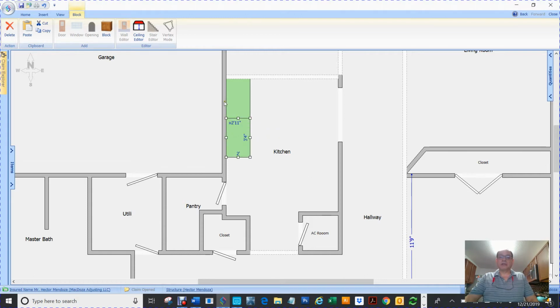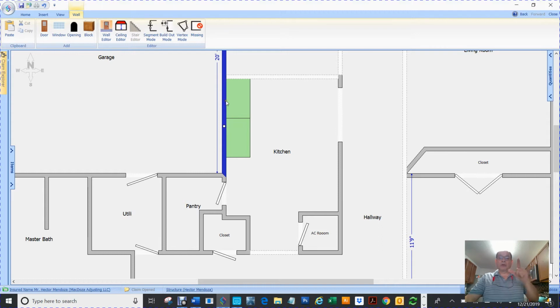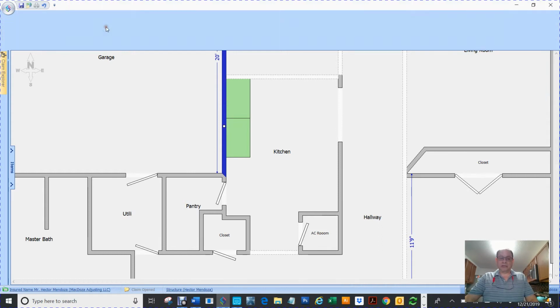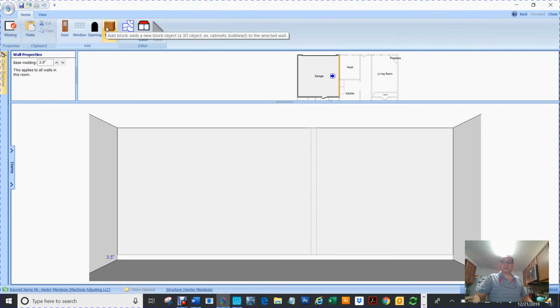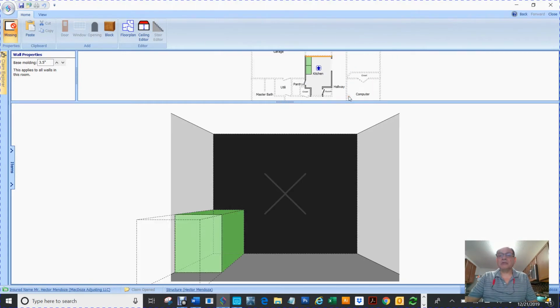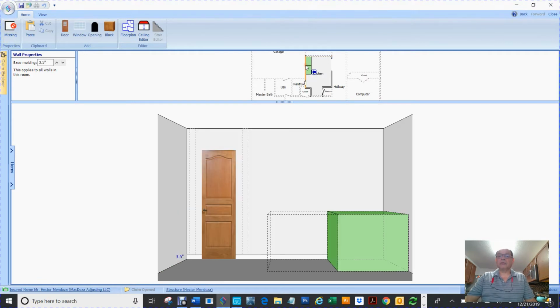Okay? I'm going to click on my wall editor by clicking here. Now I got two cabinets. Oh, it selected the garage. So watch this. I need to go to the kitchen, click here, and now it selected that. So it didn't find my other cabinet. So let me see why.